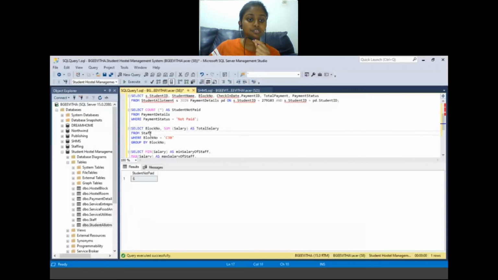The second query using an aggregate function uses sum: select block number, sum salary as total salary from staff where block number equals C30 group by block number. When I run this query, I will get the block number and the total salary. The block number is C30 and the total salary of the staff working there is 5,700.